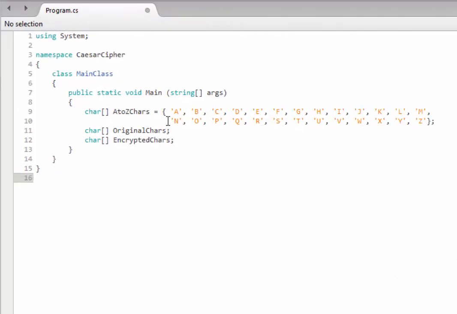So I've added the remaining characters of the alphabet here and stored them into my A to Z chars array. And I split this onto 2 lines for readability. Remember that the computer is going to ignore extra white space, so this is completely acceptable to the computer. The computer looks at a statement as ending at a semicolon, not a particular line in our file.